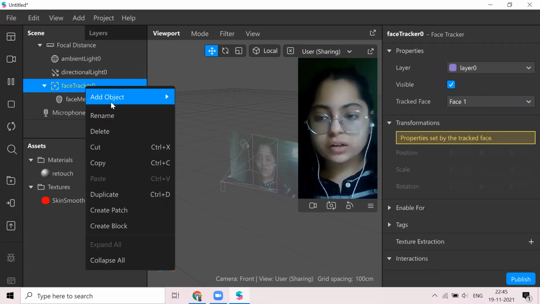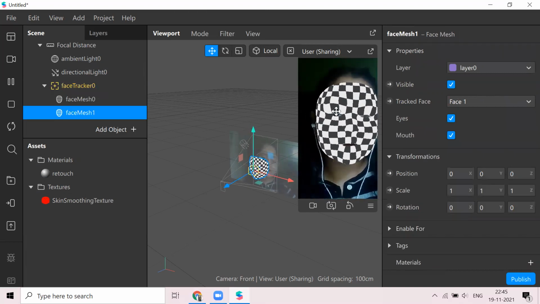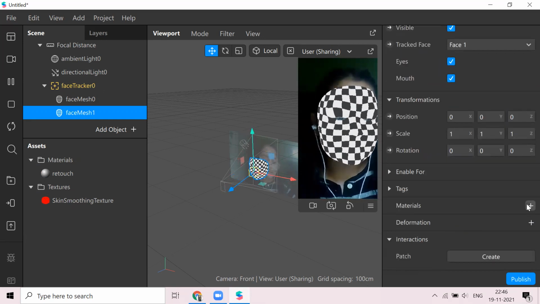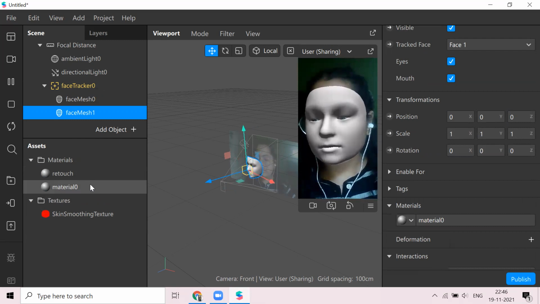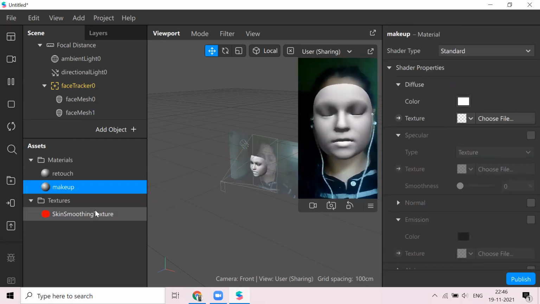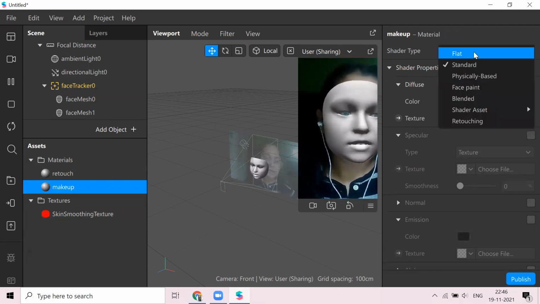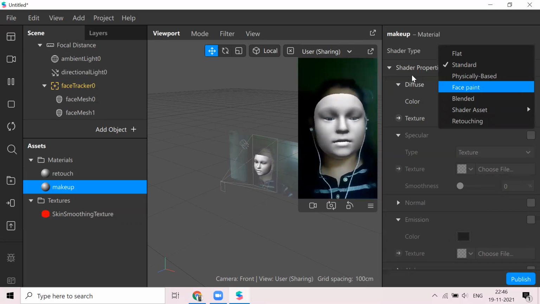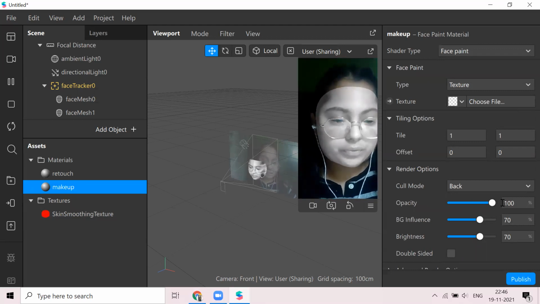Now to the face tracker, we're going to add another face mesh. This is where you'll work on the makeup part. So add another material and rename this as makeup so that you know what you are using it for. Name your materials very cleverly so that when you work on the project next time, you don't confuse yourself. The shader type will be face paint. So this is where the game starts now.